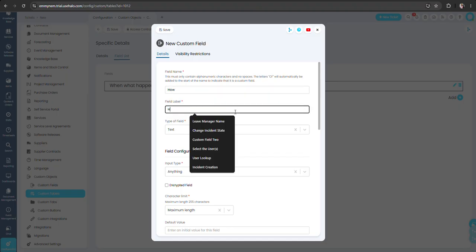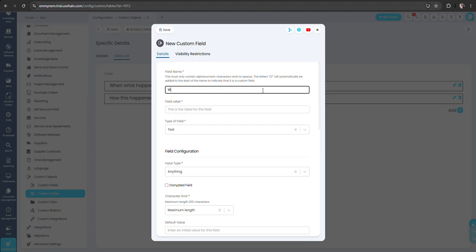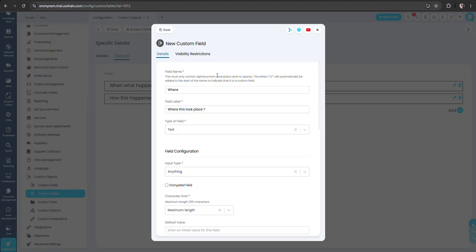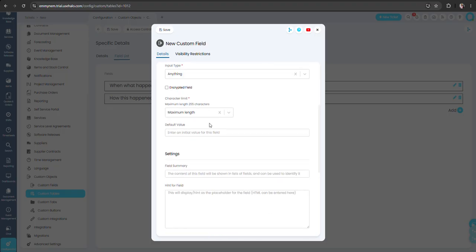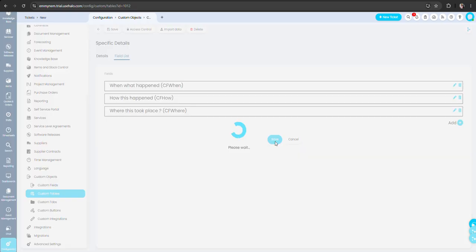How this happened. It's a text as well. And where this took place. So we're supposed to give those question marks. So we are going to be creating the next one, which is the where, and let's save this. We have our when, how, and where. When what happened, how this happened, where this took place. Let's save.